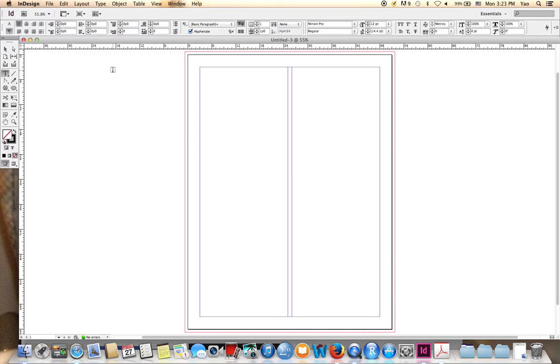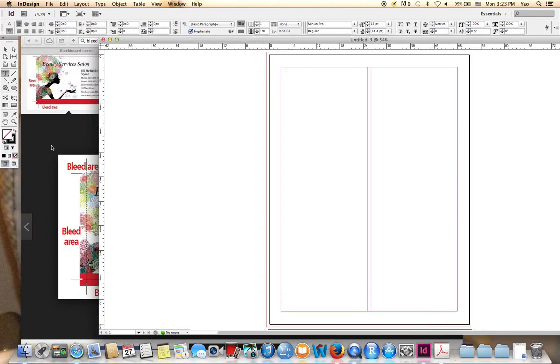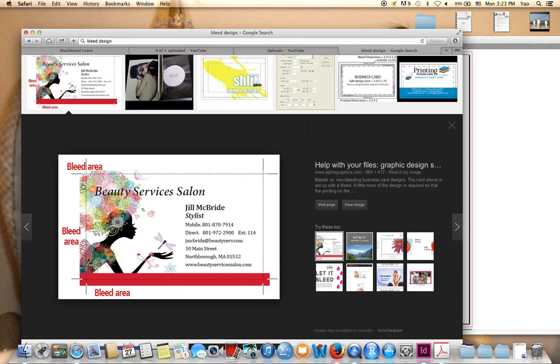Why do we need a bleed area? That way you can put the photo in the bleed area, which will eventually be cut off. So the design will have a special effect like this. Now you put the photo in the bleed area, and then this part will eventually be cut off, and when you look at the document, it will look like this. And that's a bleed design.